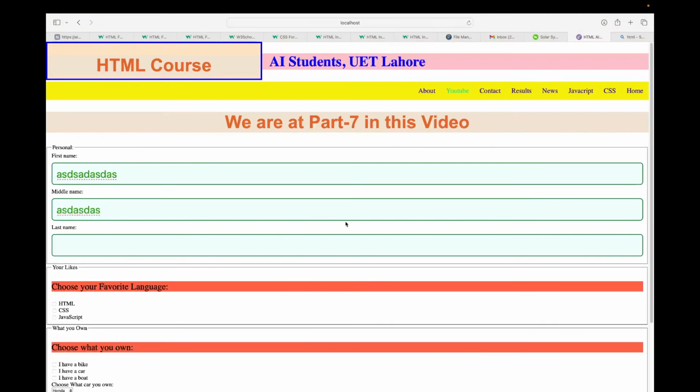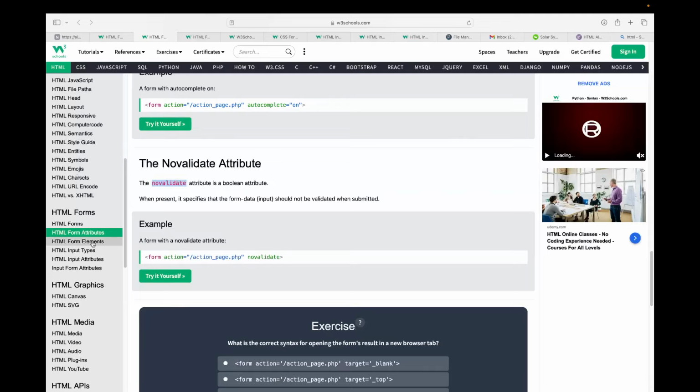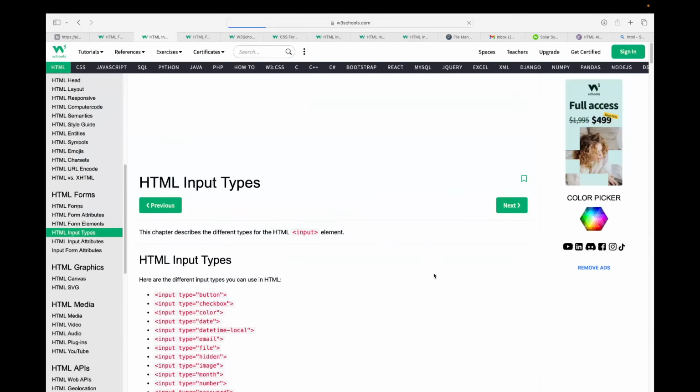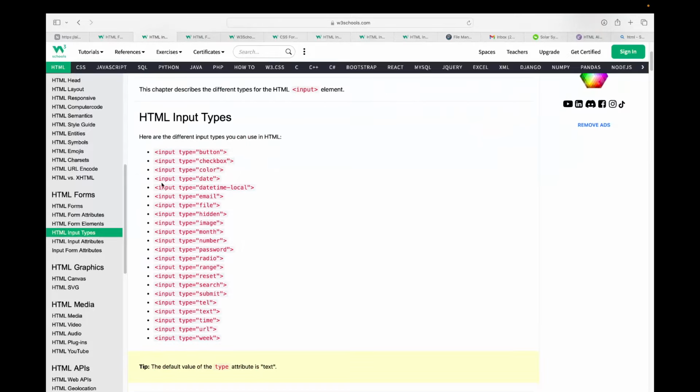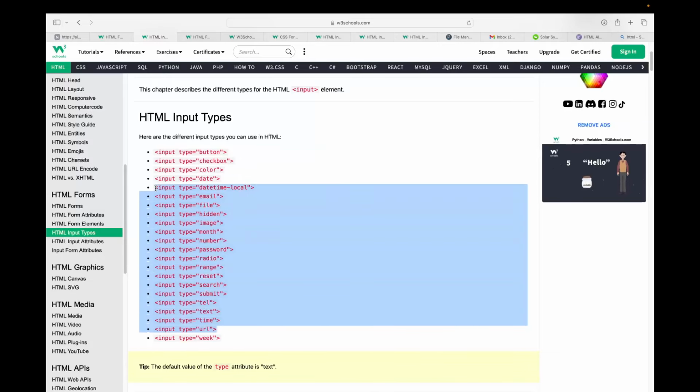So this is my web page for part 7. I hope you have enjoyed it and learned something. This is HTML form, and HTML form attributes and elements. Next, we are going to talk about the HTML input types. There are many different types. We will talk in detail about the button, checkbox, and radio button. We have already done those, but it can also be a file, an email, a date, time, a number, a password or something like that. So there are many options available.